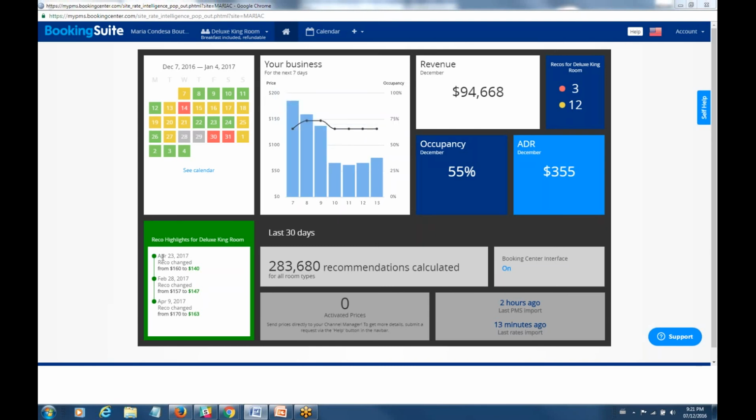Okay, but you can take a look here. It shows you in the bottom just some highlights. So it's showing here from April 23rd, a specific room type decreased from 160 to 140, and just some key trends here. And you can look at your business, your revenue. So some key trend lines over the next few days, showing what your business is, what your occupancy levels are, what your price is, etc.